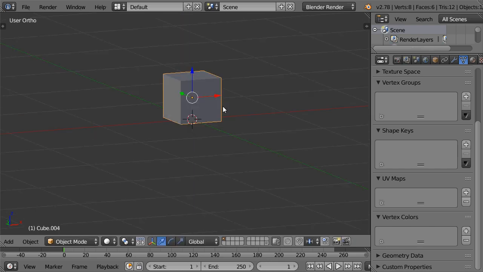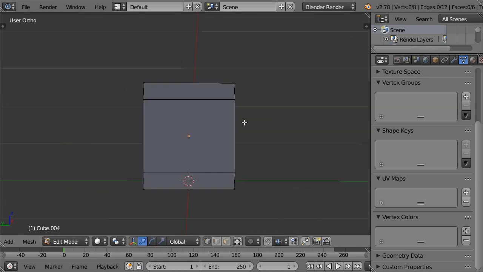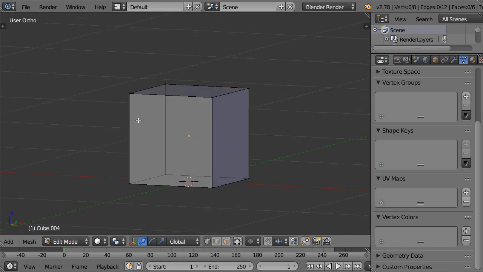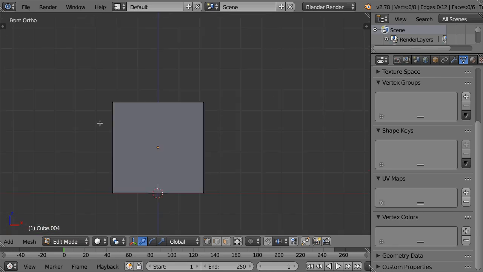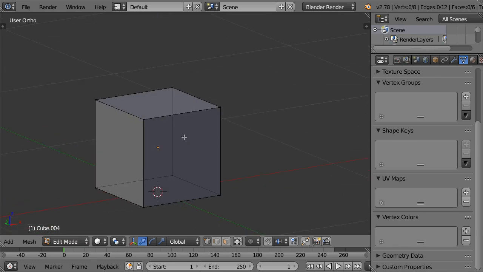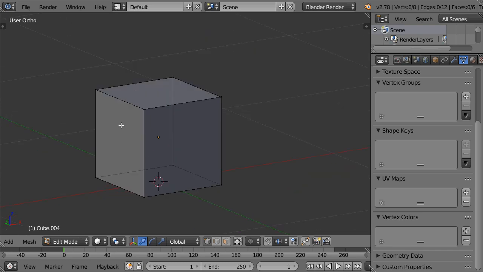Whoop, there you go. Now, another very useful thing. Let's say I want to carve a hole to put a door here. Let's say I want to make a house.